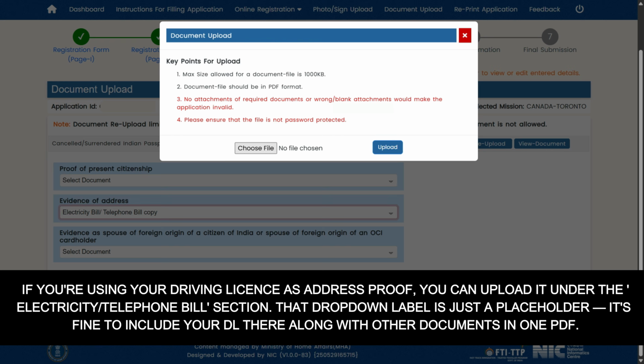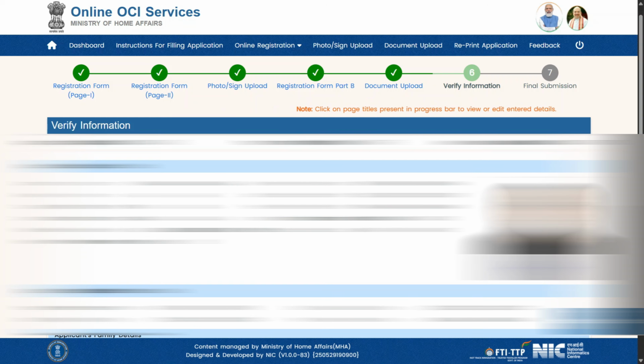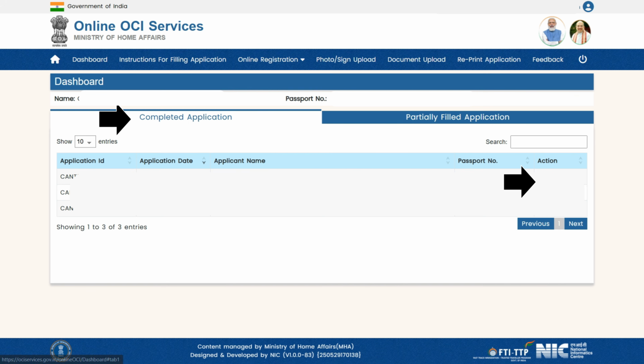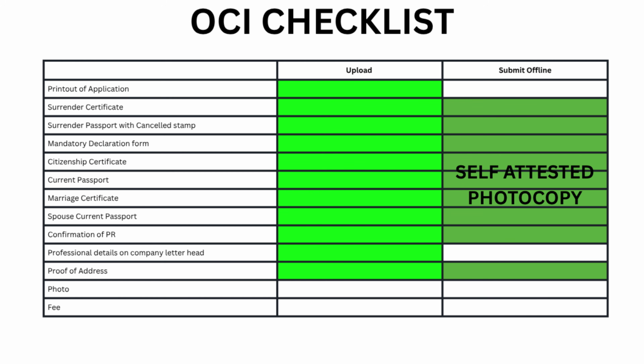And once that is done, click submit, and then whatever you have entered so far, you will verify that information here in 6. Once you have made sure everything is correct, you click the final submission button. Once you do that, your downloadable application form will be available here in completed application, where you can come and download. In case it has not been completed, then you'll be able to see that in partially filled application section. Take a printout of the completed application form.